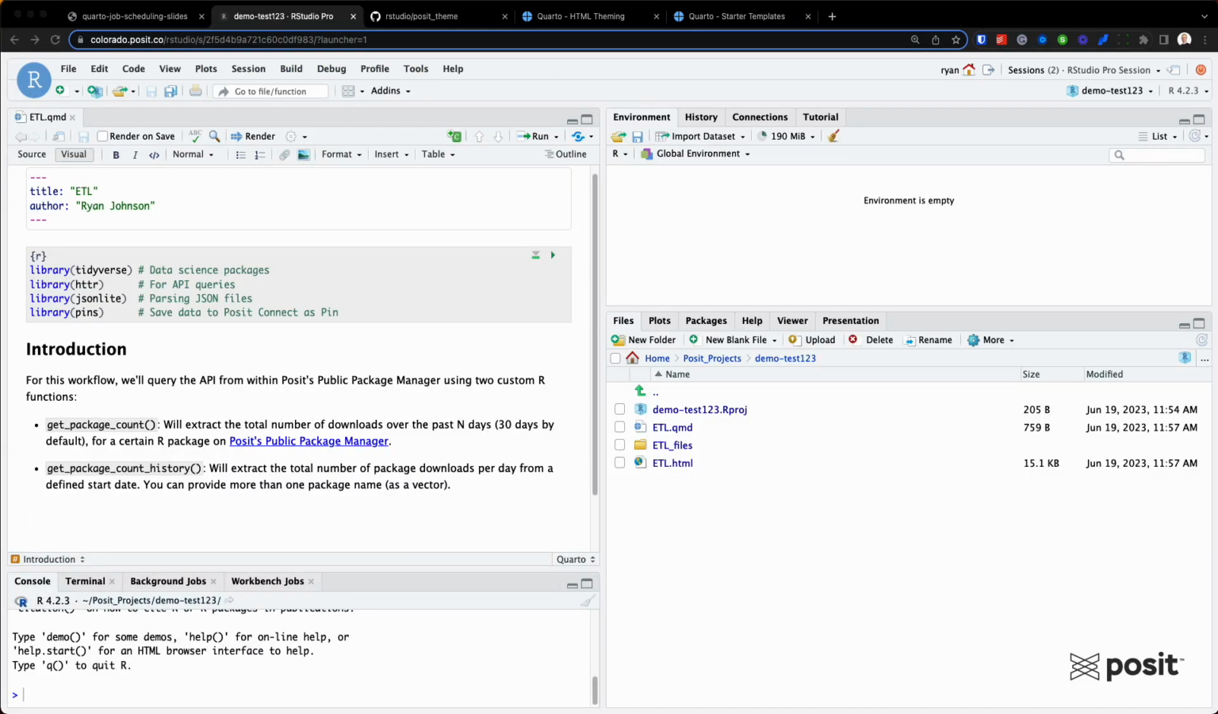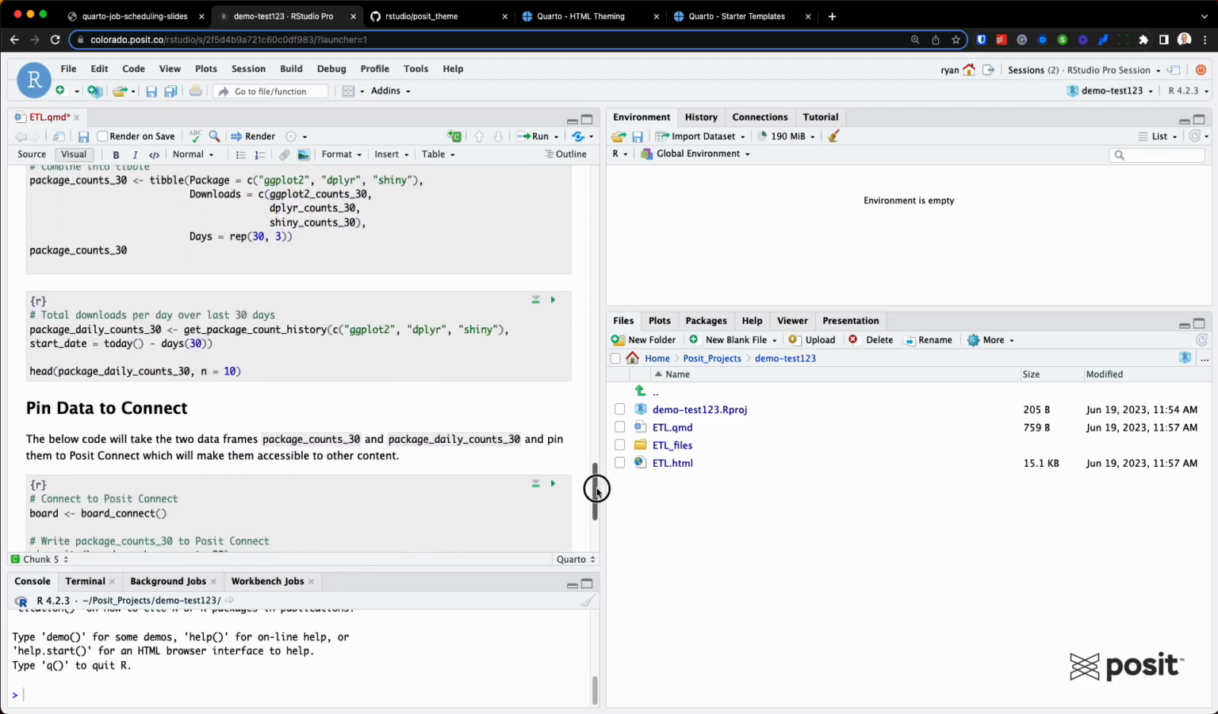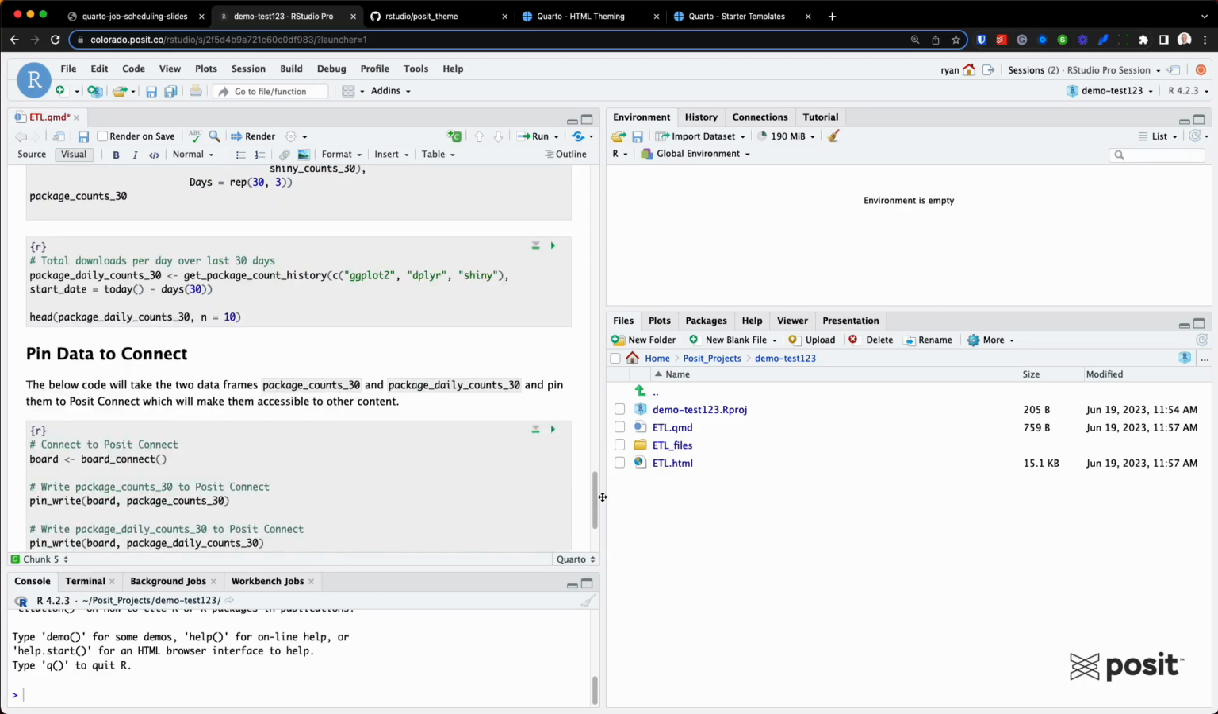Now I'm going to add some more code and text, and I'm going to explain this code and text in a little bit. So I'm just going to go ahead and paste it all in here. And so pretty much we have our final ETL Quarto document. And we can now publish it to Posit Connect. So I'm going to go ahead and start that process now, since some of the R code takes a little bit of time to run. And while it's publishing, we'll go back into that Quarto document and explain some of the code and the text that we added.